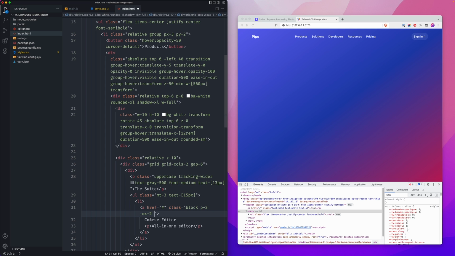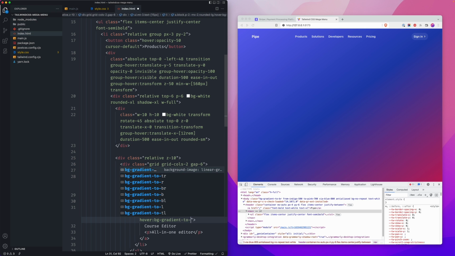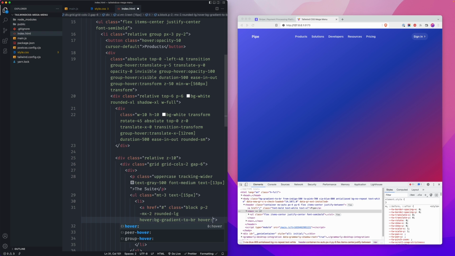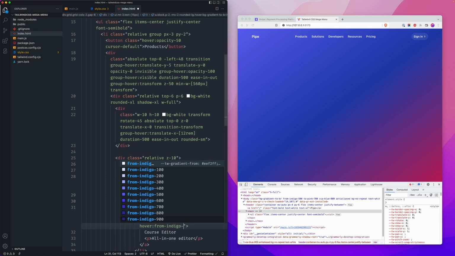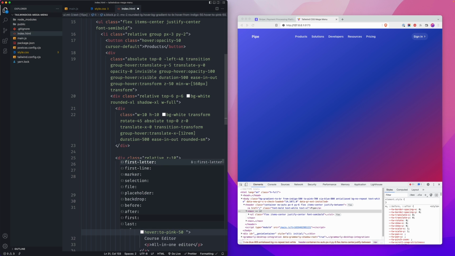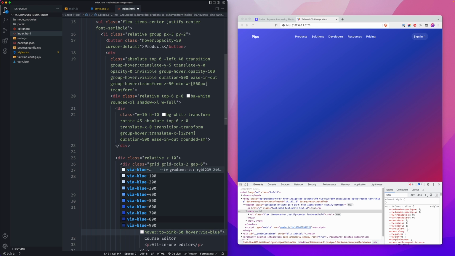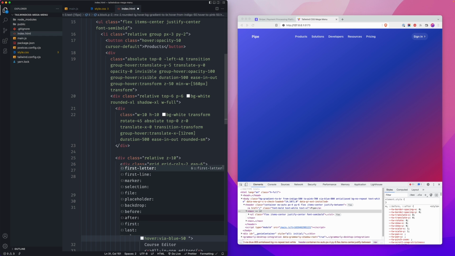So we'll set some padding, some negative margin on the sides. You'll see why in a second. Rounded will be pretty large. And on hover, we do a BG gradient pattern to bottom right. Hover, we'll say from indigo, real light, 50. Hover to pink, 50, real light again. And then hover via blue, 50, again, real light.